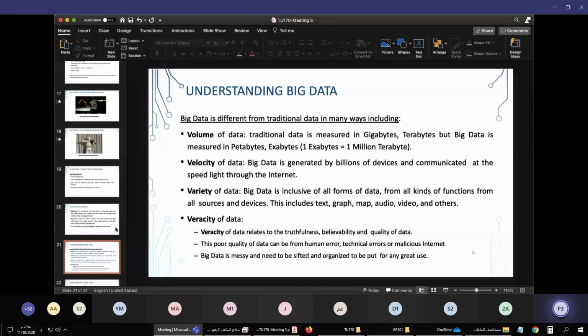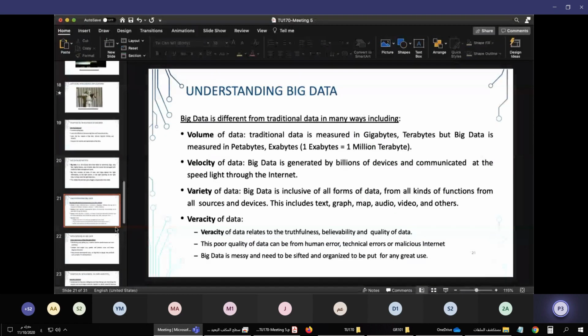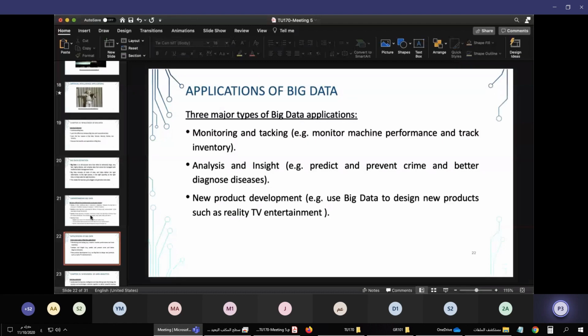So it is a much bigger topic, and just here, for you, to understand the difference between big data and traditional data. How big is it? How complex is it?